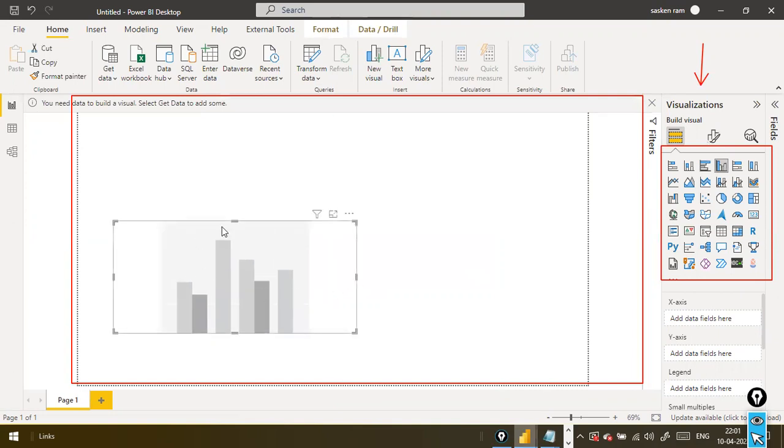To populate the data into this visual, you need to load the data, and then you need to drag and drop the column for the x-axis and the column for the y-axis here. Then the visualization will get populated with the data. So now what I do is I click on get data.